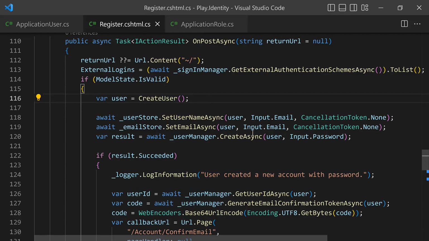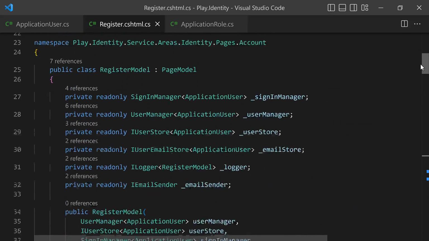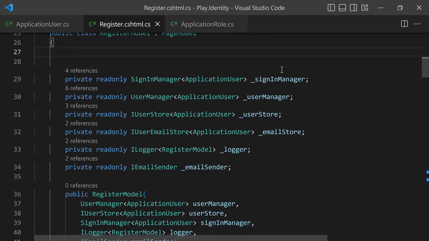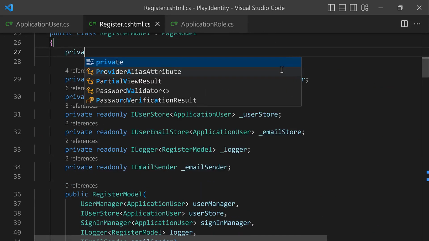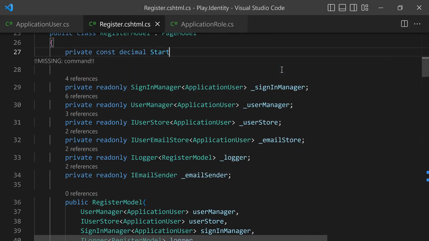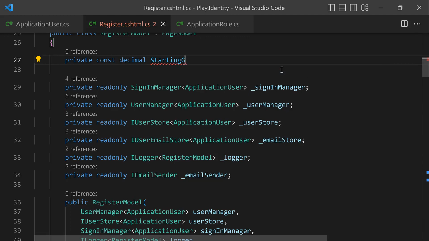All right. And so for that starting yield, what we're going to do is first, let's actually go back to the top and let's declare a constant at the very top here. So over here, we'll declare private const decimal StartingYield, which is going to be, let's say 100, right? So every user will start with 100 yield.